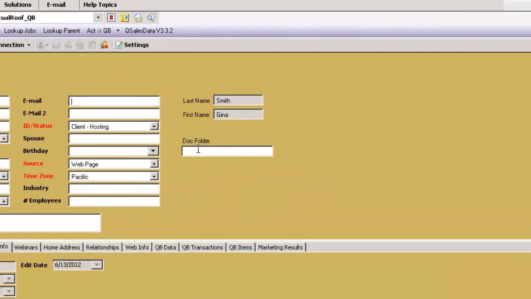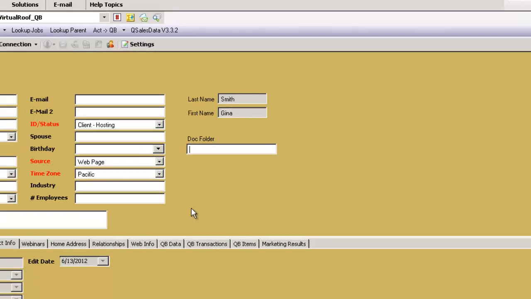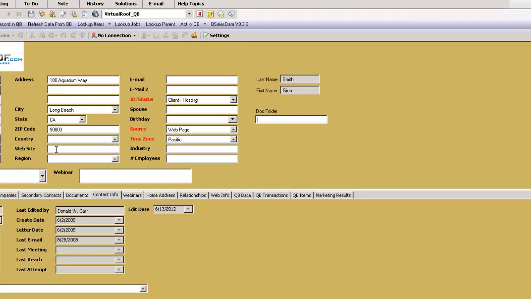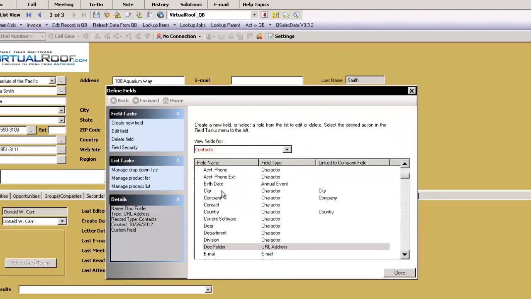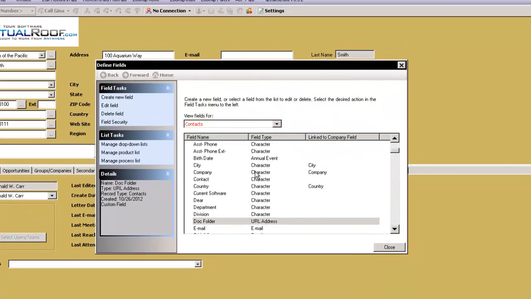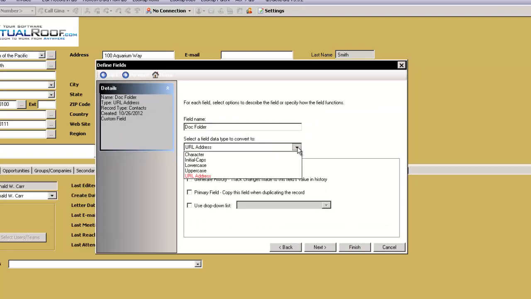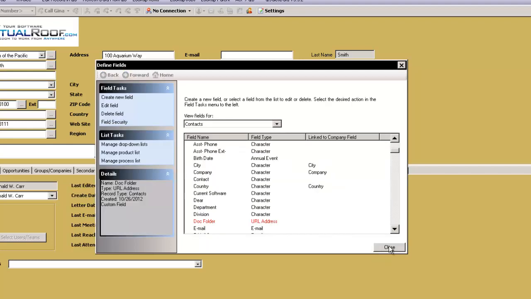And what I've done is I've got a field up here called document folder. Now this is a URL type field, exactly like the website field is. I'll show you that: if we go to Tools and Define Fields, and we go to the document folder, you can see the field type is URL address. In fact, if we go into edit field, you can see that was our selection here. So that's the first thing. You have to have a URL address field in order to do this.